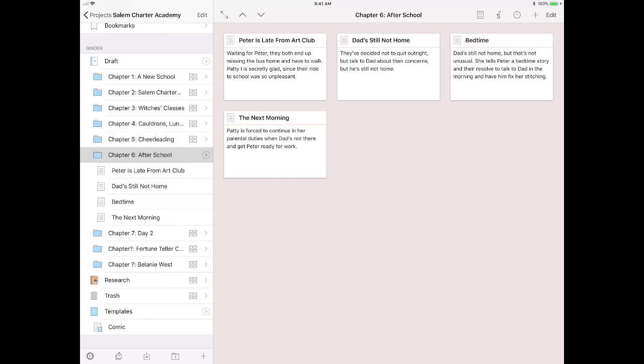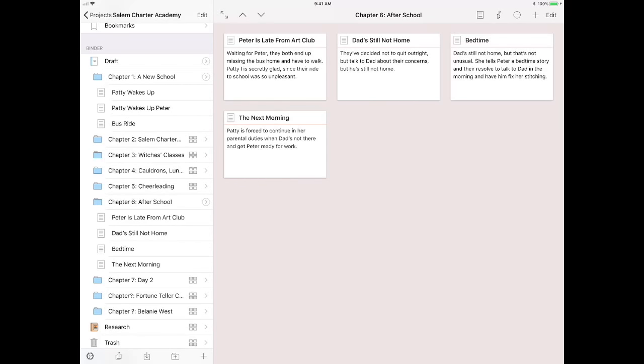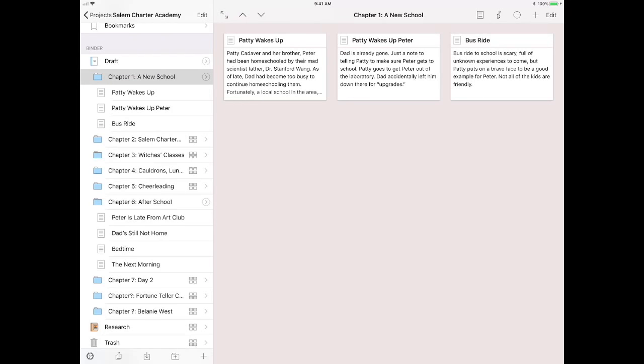But what if I want to see an expanded view of chapter 1 in my binder? I just swipe to the left, click on expand, and there we go. We've got the same thing. Now make sure that you're not in edit mode when you do this, because otherwise that's when those radio buttons show up. So if I tap on chapter 1's folder, you can see a more detailed analysis of what's going on in the project screen.